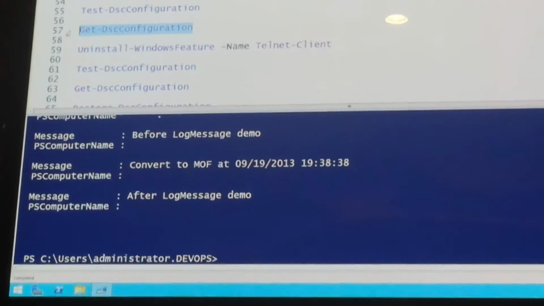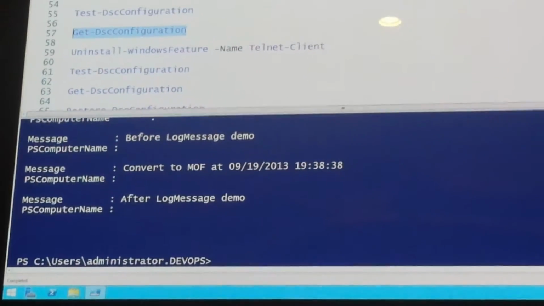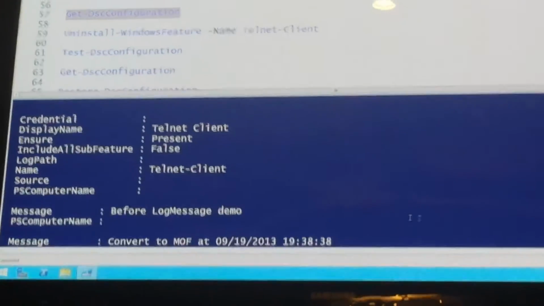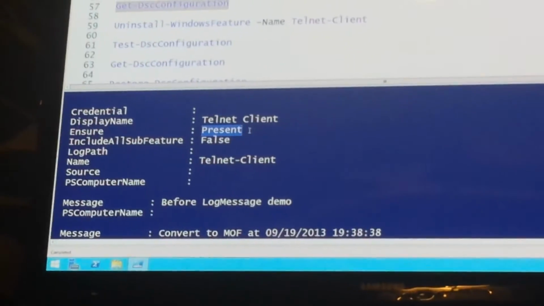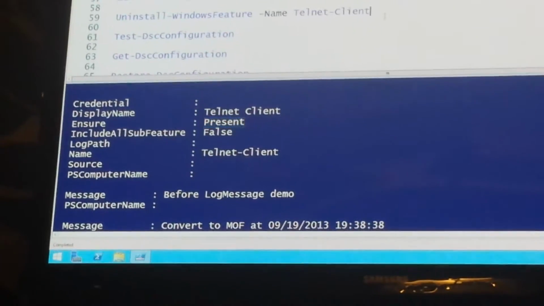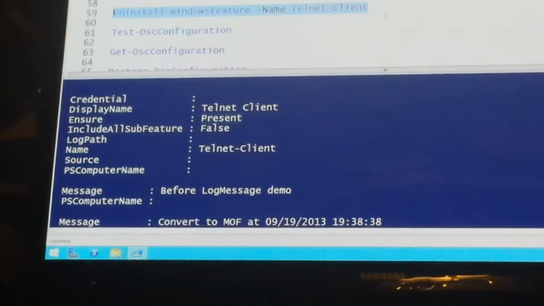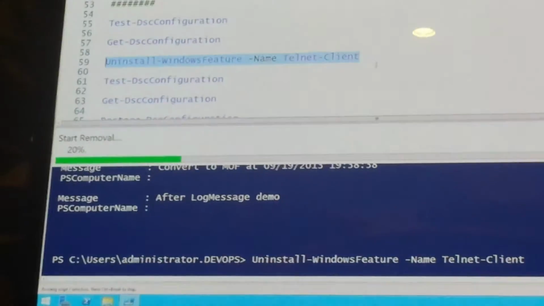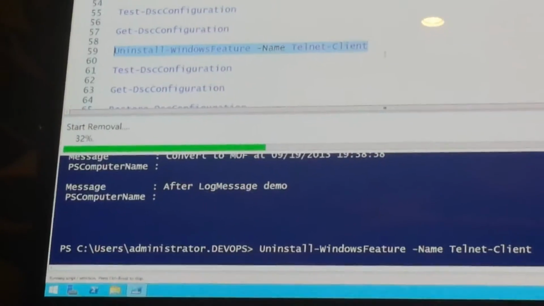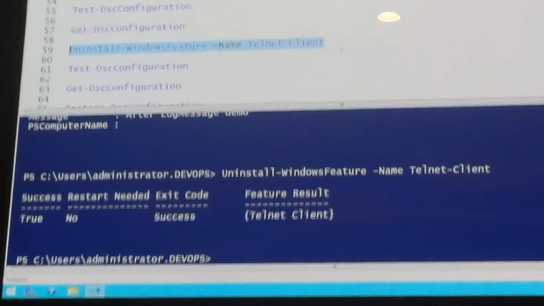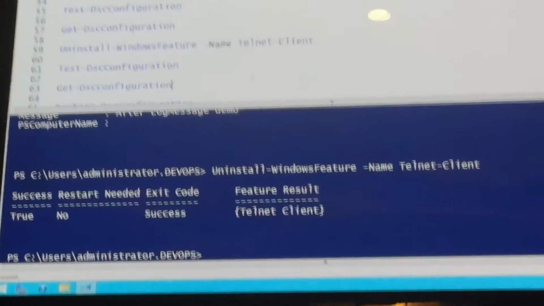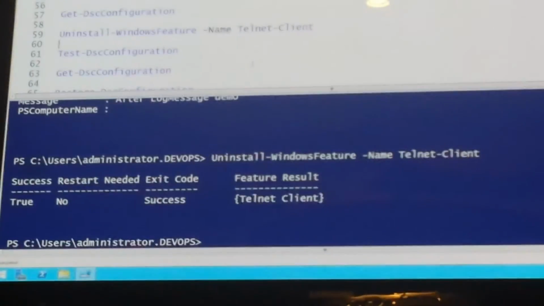I get slightly more information than true. I get to see what it thinks the configuration is right now, and yes, telnet client, and it's present, and nothing exciting. Just to mess it up, I'm just going to uninstall that. There's a reason why I chose such a simple example, because I can just mess with it so easily and not have to wait for too long.